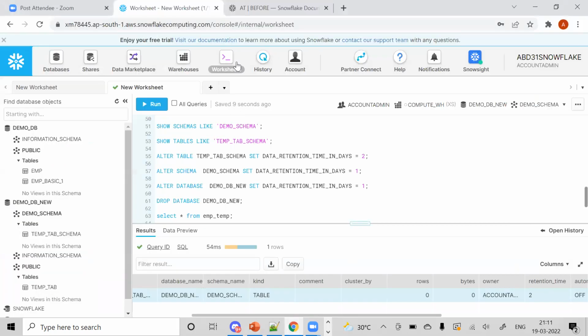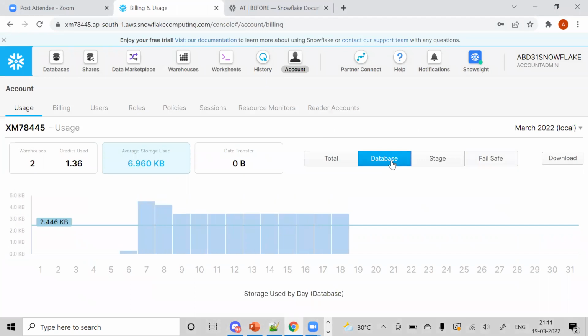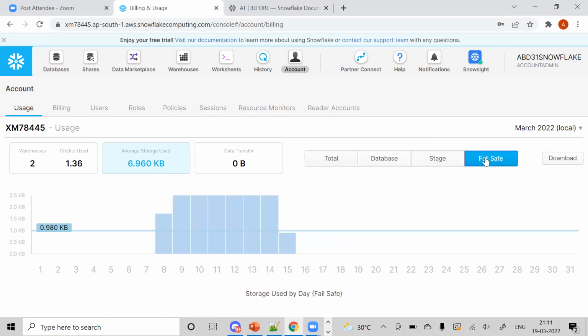So it will be reflected here in the databases. The total is database storage plus stage storage plus failsafe. So unless and until it moves to failsafe, you will not be charged. Till that time, say it is 2 days retention, it is just taking backups behind the scenes in S3 only. So there is no cost of failsafe as such. It will move to failsafe once that retention is gone.